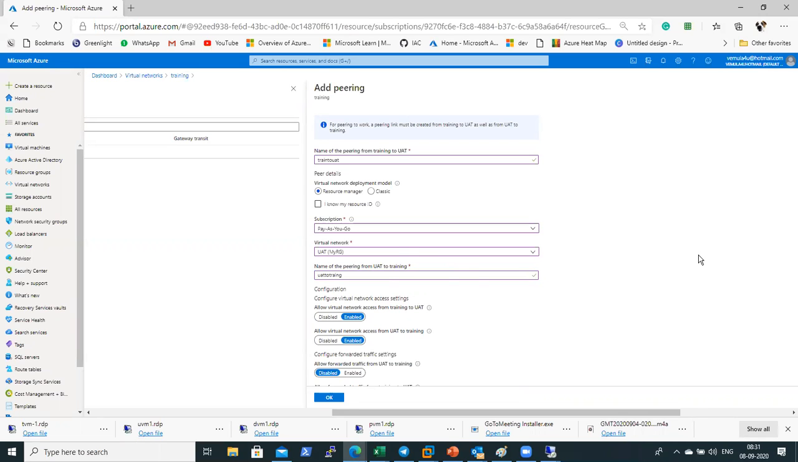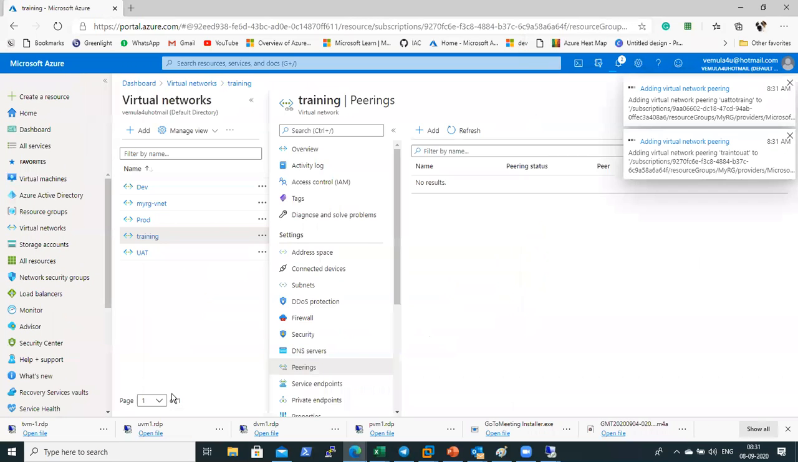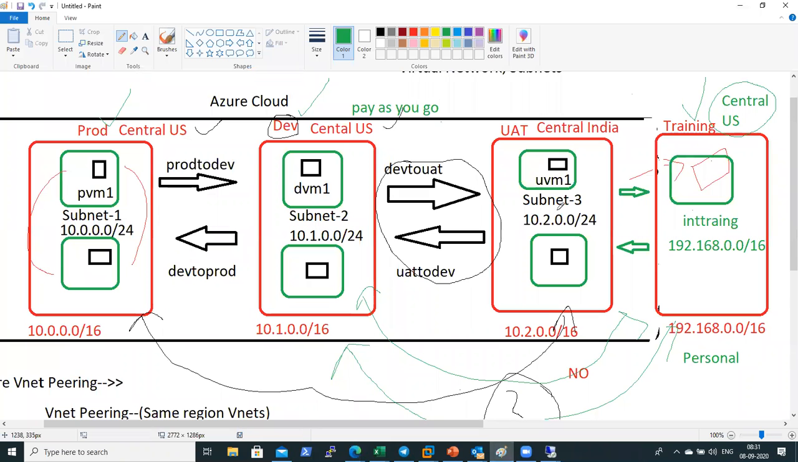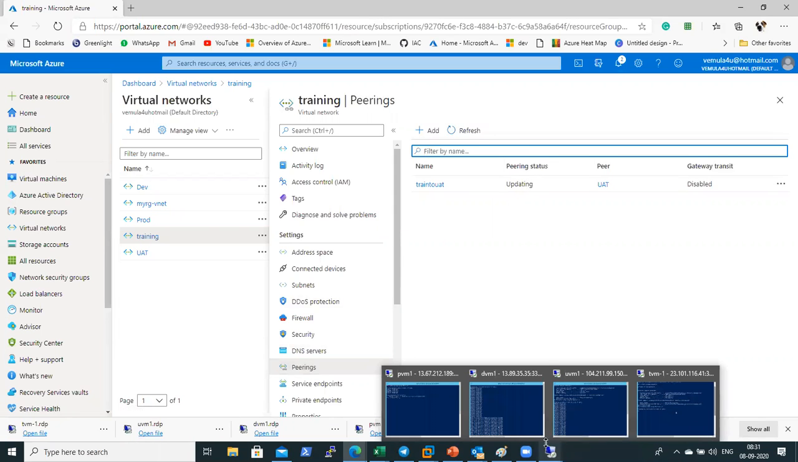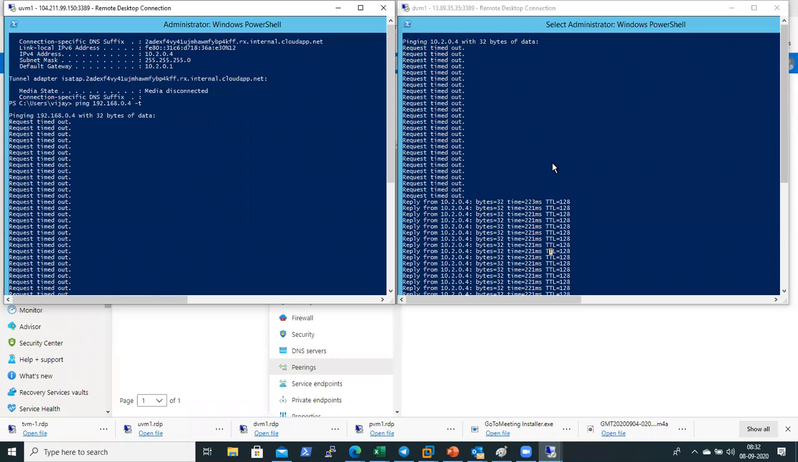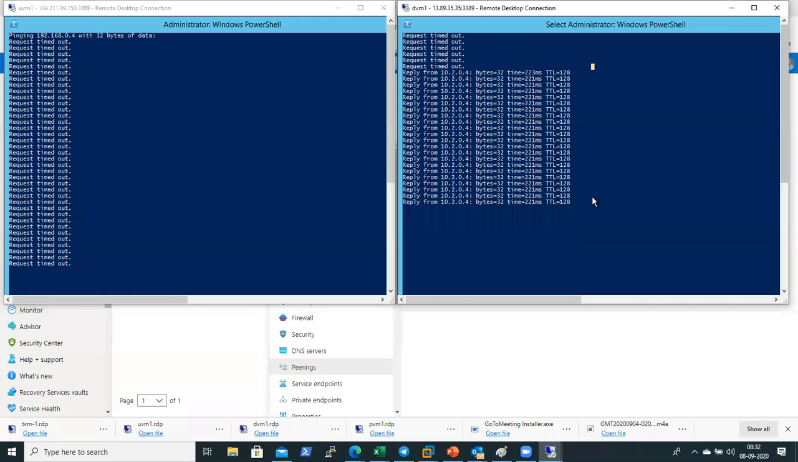Then let me increase the font. So UAT to training, create it. Now what it does is it creates a peering not only between two geographies but across two subscriptions. Across two subscriptions. Right, you can see the status is updating. You should see some changes here. Interesting. From training, you're able to get data. There you go.